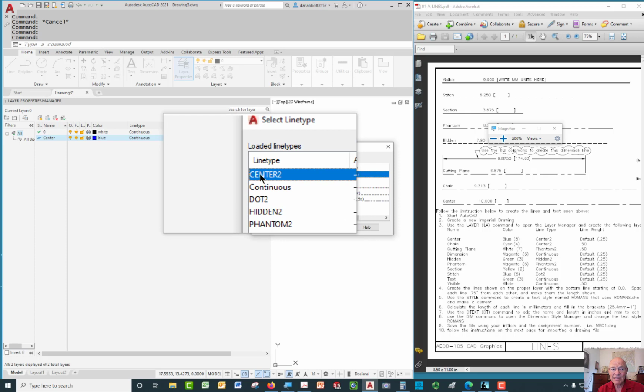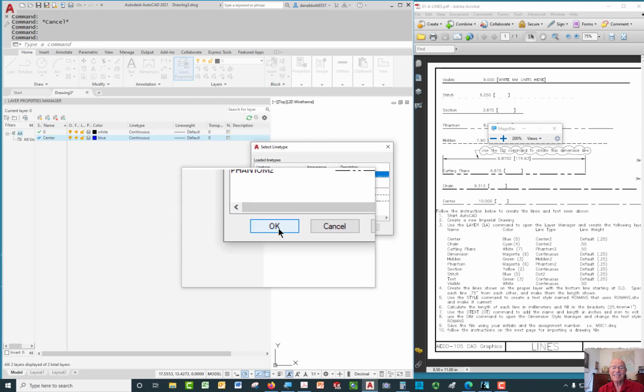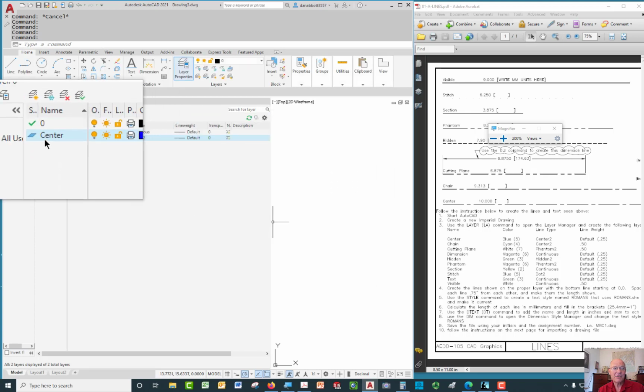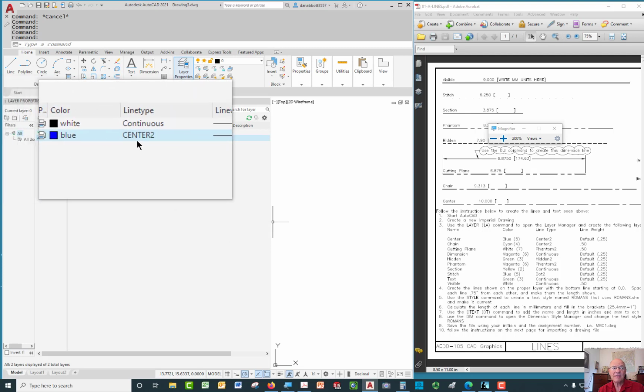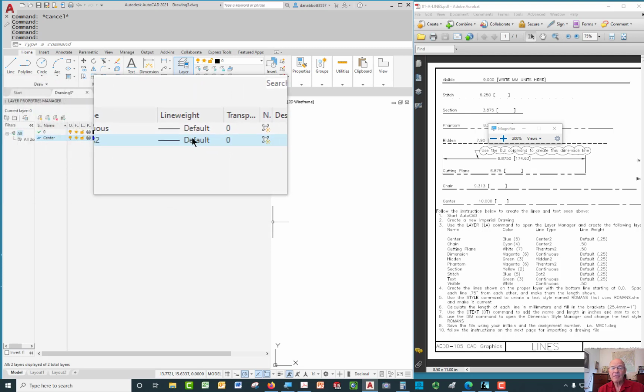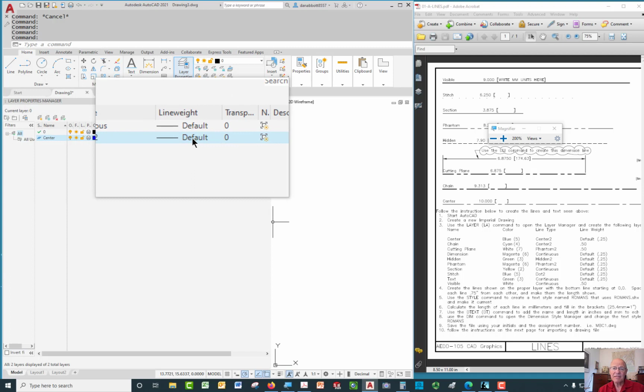In this case, I now need to select center 2 and assign that to the center layer. So now I have center as the name, blue as the color, center 2 as the line type. Line weight, it tells me to use the default because center lines are thin, and the default is 0.25 millimeters. That's a thin line. So we're all set here.